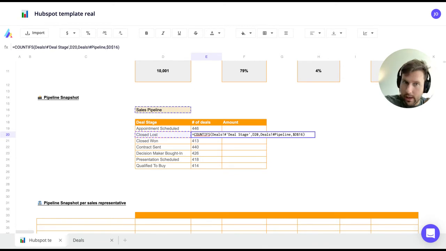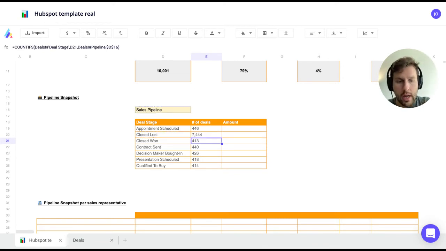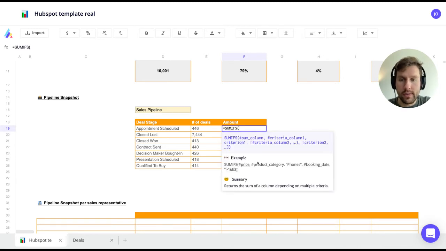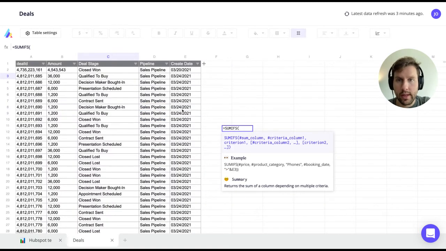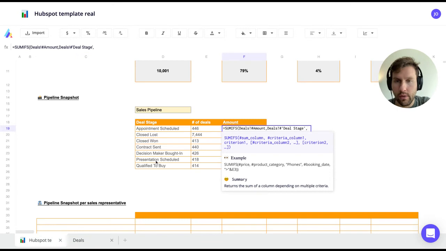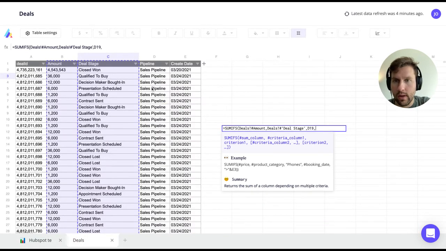And I have exactly the formula that I want. Then for the amount, it's going to be very similar, but I'll use a SUMIFS. I will want to sum the amount, so I'll choose the amount column. Then it will be the same condition as before. So I'll go faster. One condition on the deal stage, and then one condition on the pipeline.